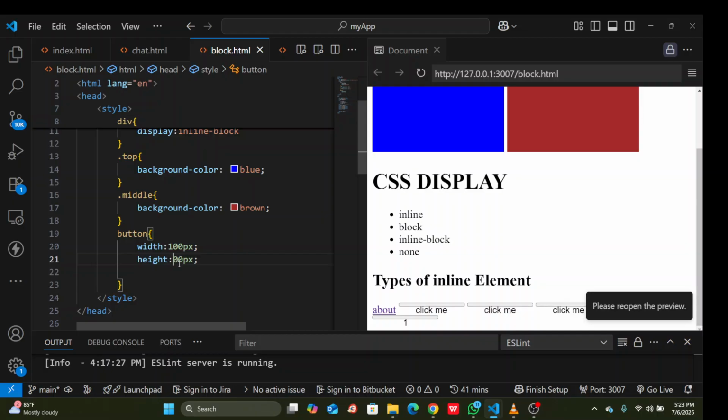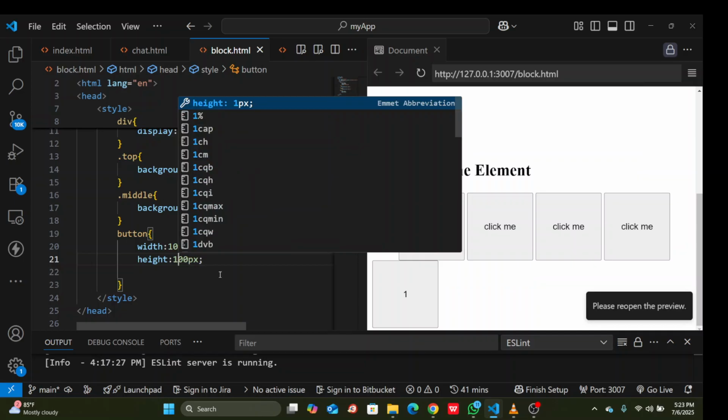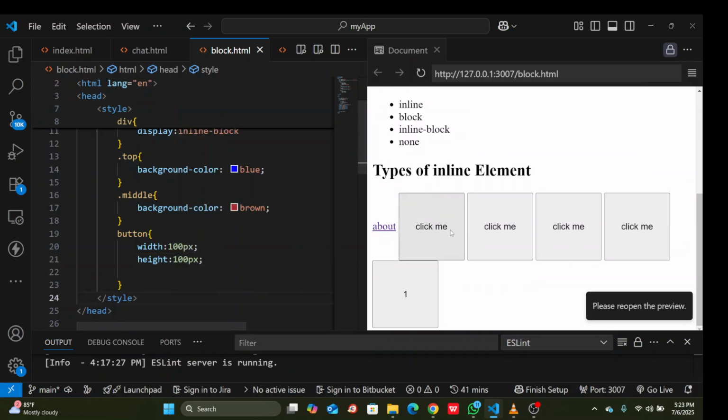So by default, different elements come with display properties on them, some may come with block, while some may come with inline. But we can also change the value by providing a different property value, like what we did here. You can see how it is.